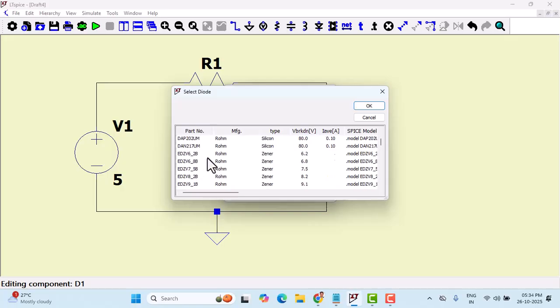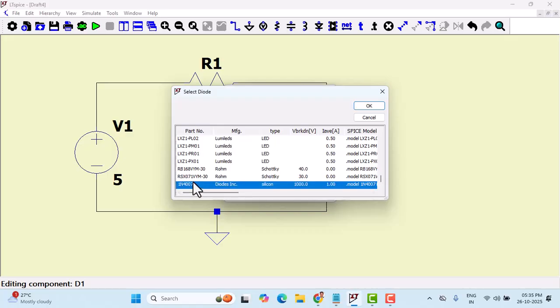But right now, let me check whether 1N4001 is available or not. You can see here 1N4007 is available. You can just click on this, and this has a very large breakdown voltage, 1000 volts, as it is shown here.